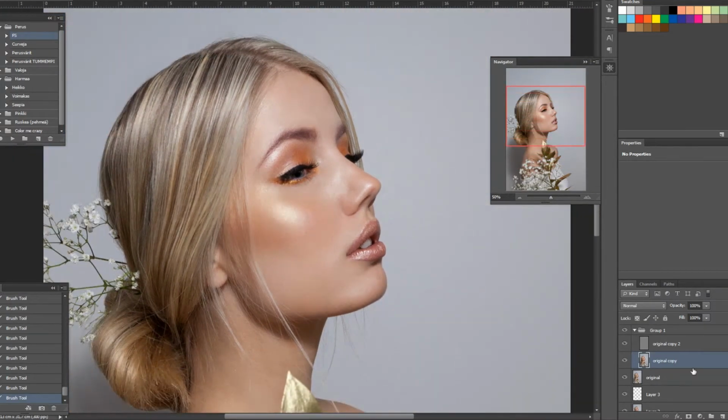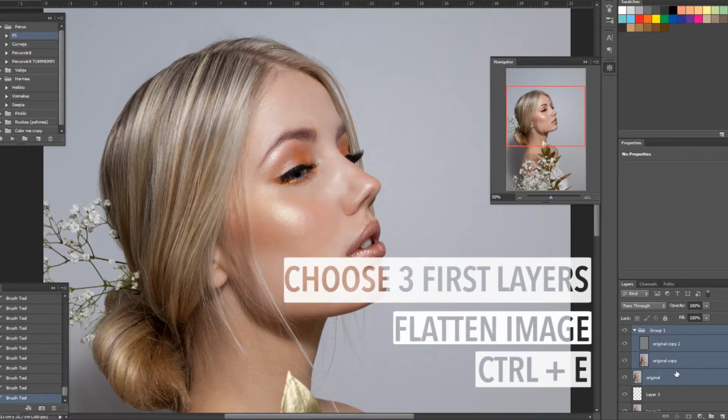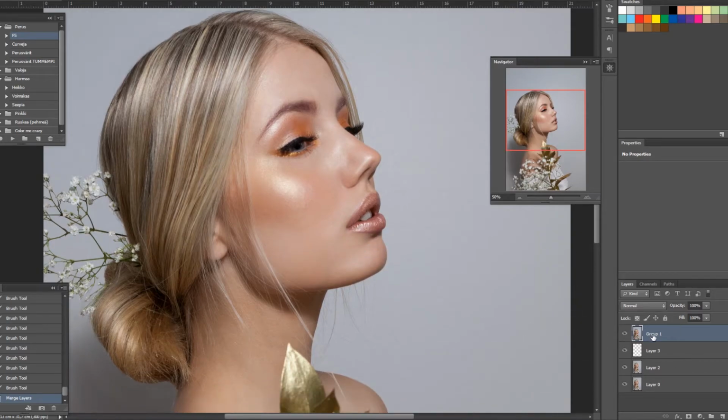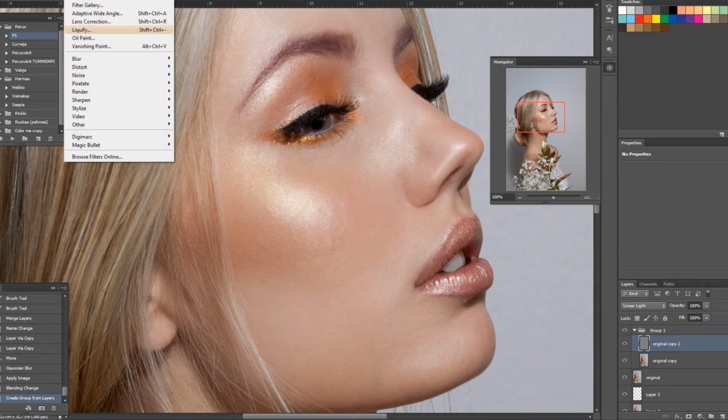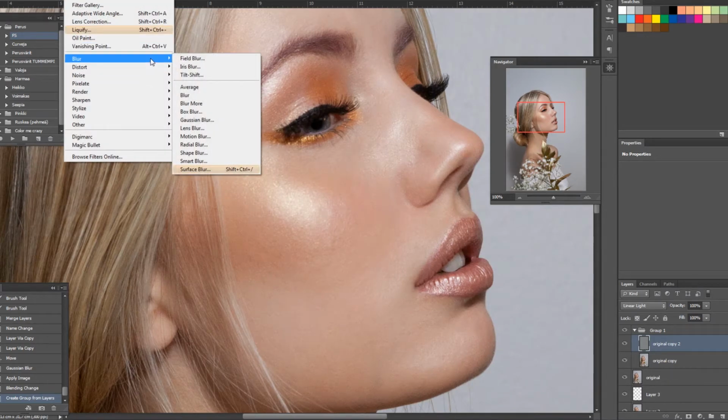Yeah, I think that is looking pretty nice, and after this I like to make a new frequency separation layer to correct some of the skin texture around the highlighted areas. So I'm going to flatten the earlier frequency separation layers and use frequency separation again. And this time we work on the texture layer to smoothen some of the skin texture around the highlighted areas and on the body as well.